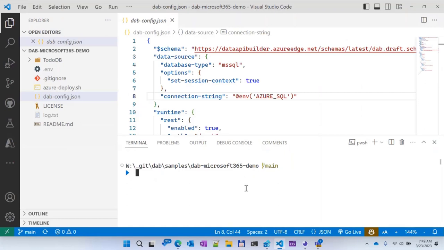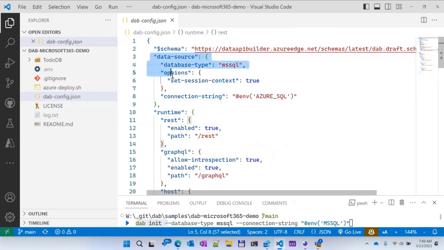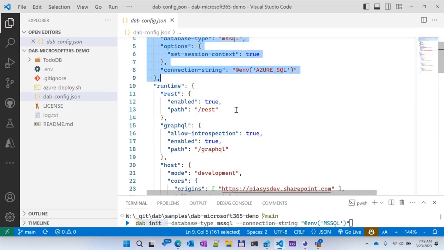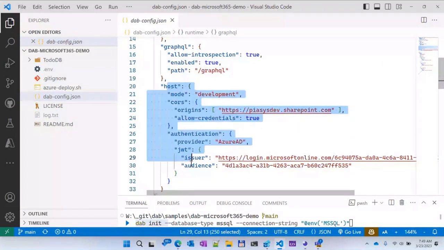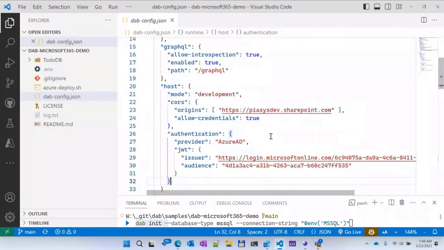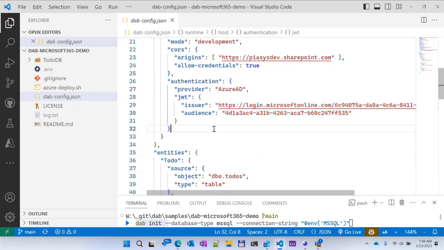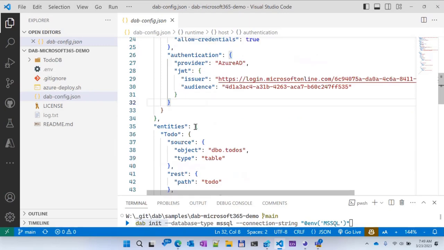What I need to do is, first of all, dab init, and I already did it. And what you get once you do dab init is just this configuration file here, which basically says what is the connection string and the database you want to connect to, and runtime information, like do you want to have REST enabled, do you want to have GraphQL enabled, and this is the important part for SharePoint usage, the provider that you want to use to authenticate, in our case will be Azure Active Directory, and this is Paolo's tenant and an Azure Active Directory configuration.